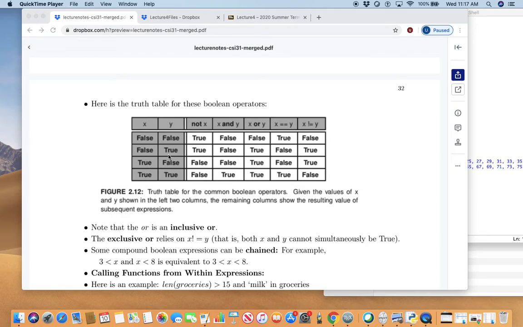So, here y is true, or is true. Here x is true, or is true. Both are true, or is true. Both are false, or is false. This symbol, double equality, means the conditional. Is it equal? That's a question. Is x equal y? Well, true, false, false, true. Okay. This means not equal. Is x not equal y? False, true, true, false.